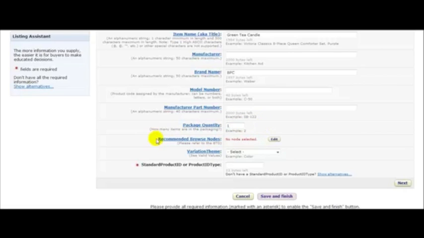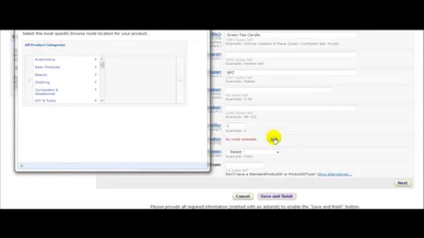Now, recommended browse nodes, that sounds complicated, but actually it's not. All you need to do is, and this is where it digs down deeper into the categories for you so that your product gets put in the correct place. So all you do is click Edit, and this will open a new window where you then choose the specific subcategory for the product that you want to sell.